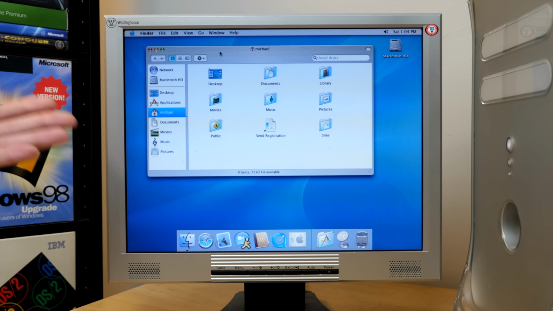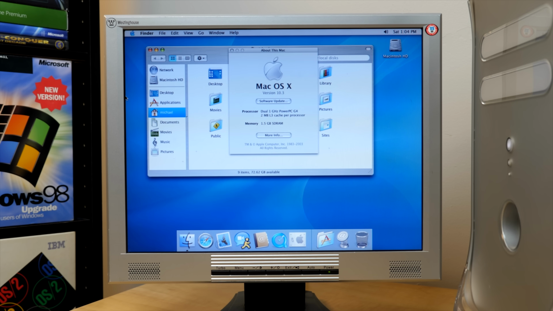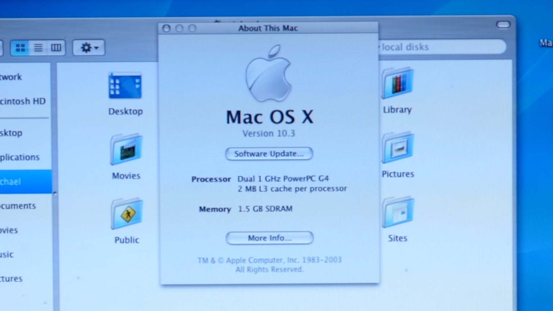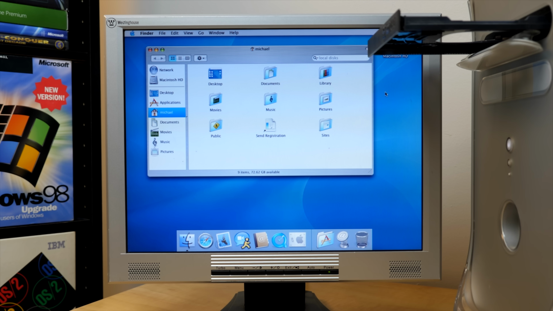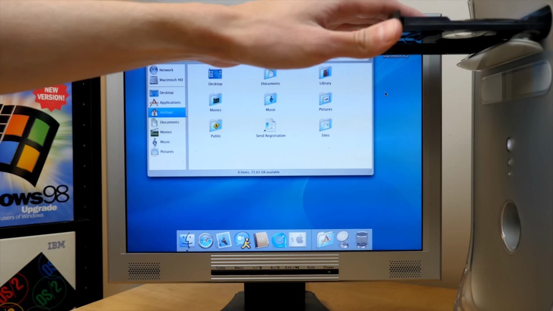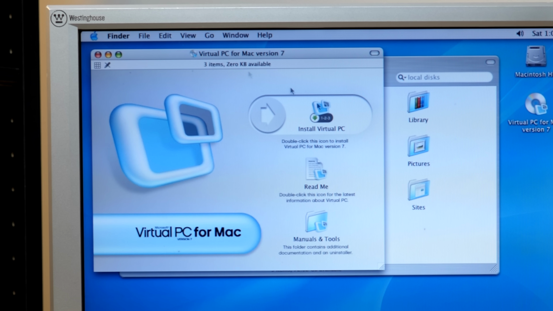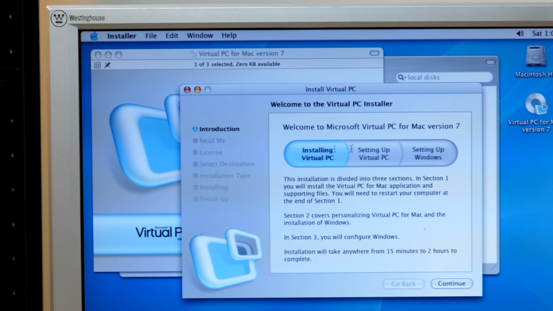We are exceeding all of those requirements on this system because this is a dual 1 gigahertz PowerPC G4 system with 1.5 gigs of RAM. I think we have like an 80 gigabyte hard drive in here, so we've got plenty of space. But I am curious to see what we're going to be able to allocate to it and just how the overall performance is. So let's go ahead and get started by ejecting the disk drive, and we will pop in the installation media. And there it is. So we're just going to start by installing Virtual PC. Now it looks like it's going to just do everything from this initial setup. So it'll install Virtual PC, set up Virtual PC, and then set up Windows.